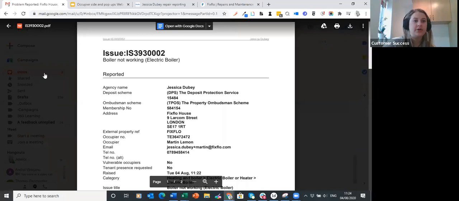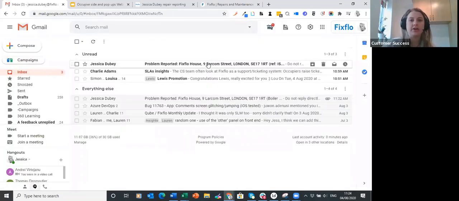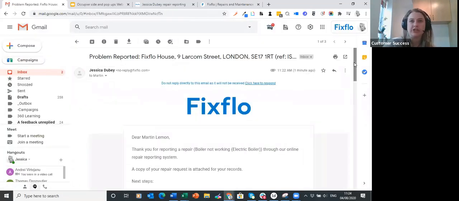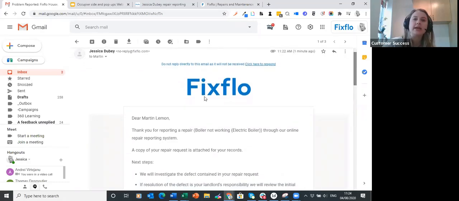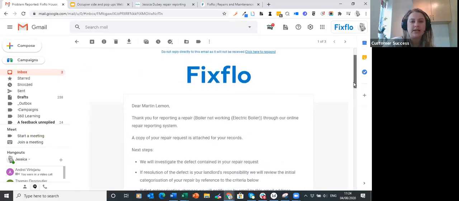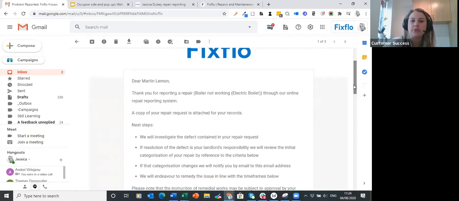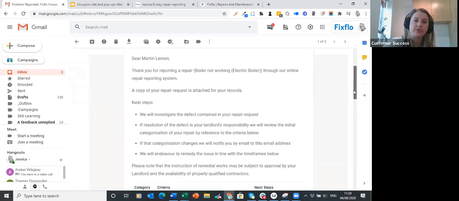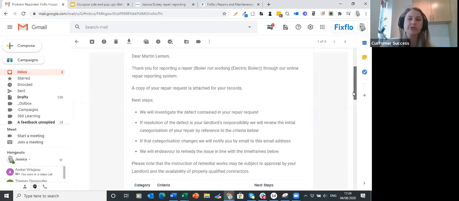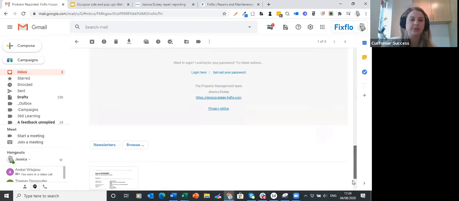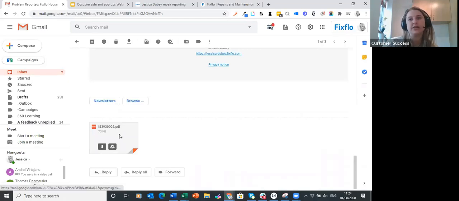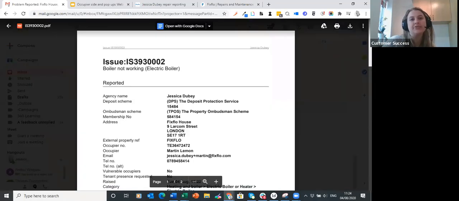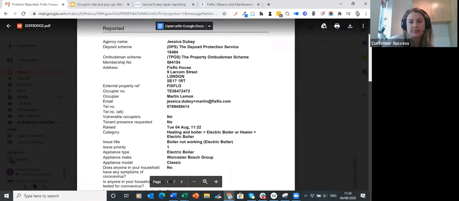The other email that goes out will go out to the occupier, and again, I will be showing you how you can make changes to this. So here we are. Again, it will have your logo here, and it will say, "Dear Martin, thank you for reporting a repair through our online repair reporting system. A copy of your repair request is attached for your records." So they will have this PDF similar to what you received, again, time and date stamped for them with that IS number on it.